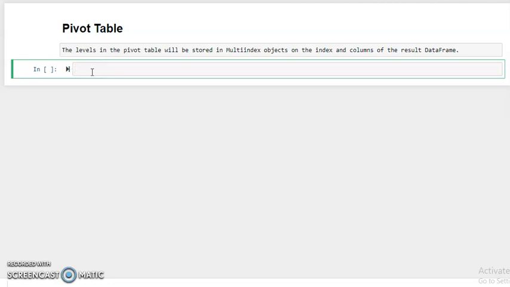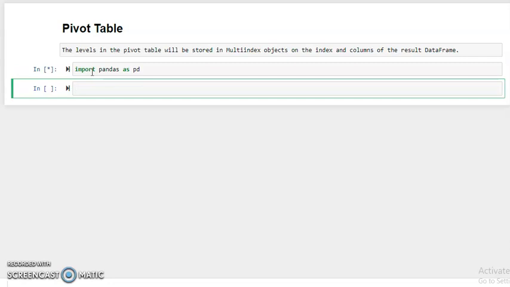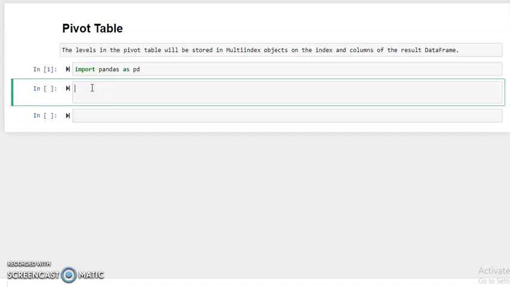Simply write import pandas as pd in our Jupyter notebook. So I'm writing here import pandas as pd, and simply run the program with the help of Shift plus Enter. Now to use the pivot table, first we need to load the data set. Our data set is in a CSV, or comma separated, file. So how to load the CSV file in Jupyter notebook? You can follow my playlist to learn about this.